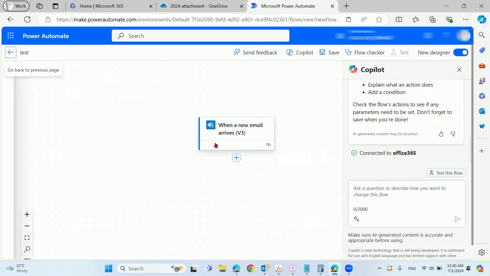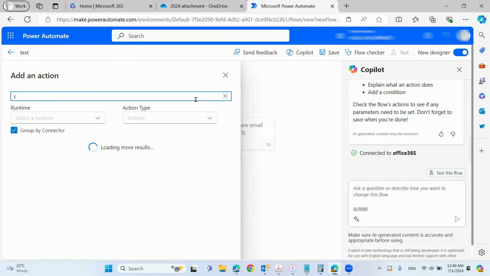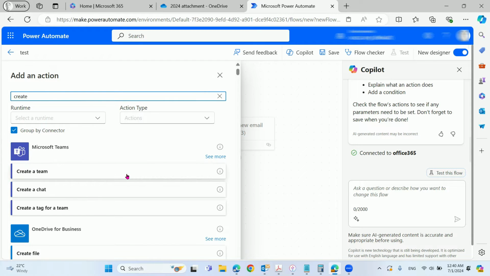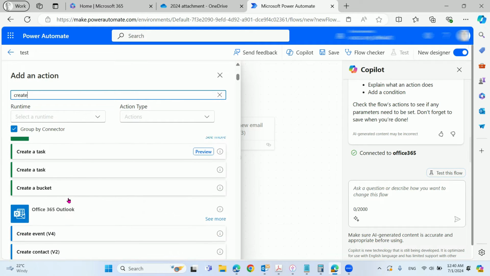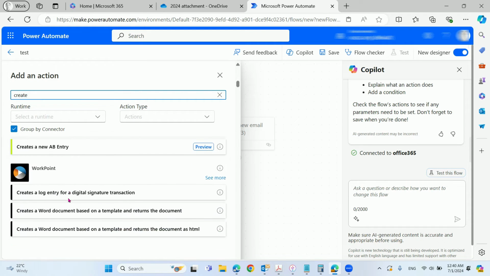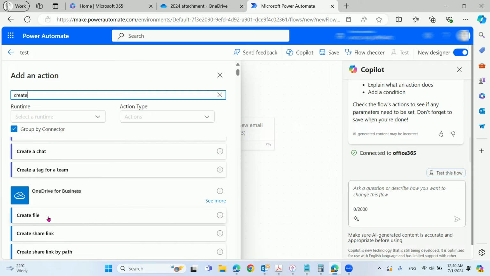So if you see an invalid connection, you need to log into your email account. Okay, so as the next step, we need to add an action. So we search create under OneDrive for Business. If you are using a personal account, you just go to OneDrive. Okay, it won't show up here. So we select create file.